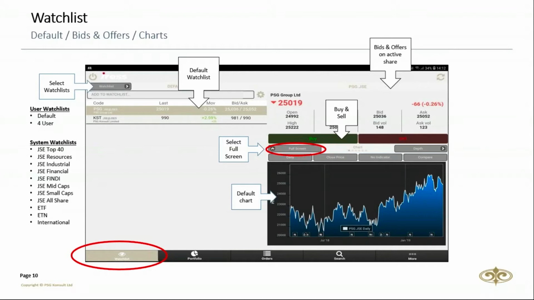Those of you that have offshore accounts can now also create an international watch list. Again, that's something we never had in the past. So there are a lot of benefits to this new trading platform. That's where you select by clicking on this watch list here. But we're going to work on the default at this point in time.